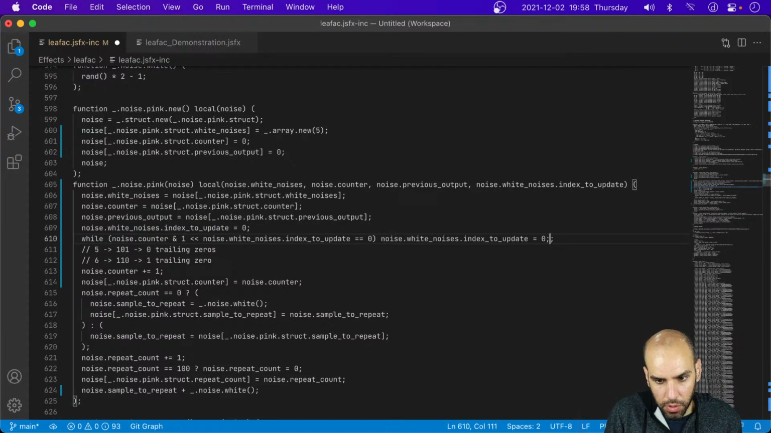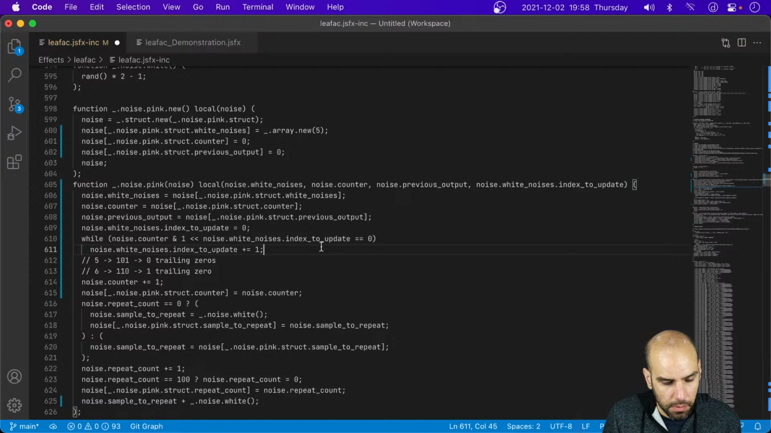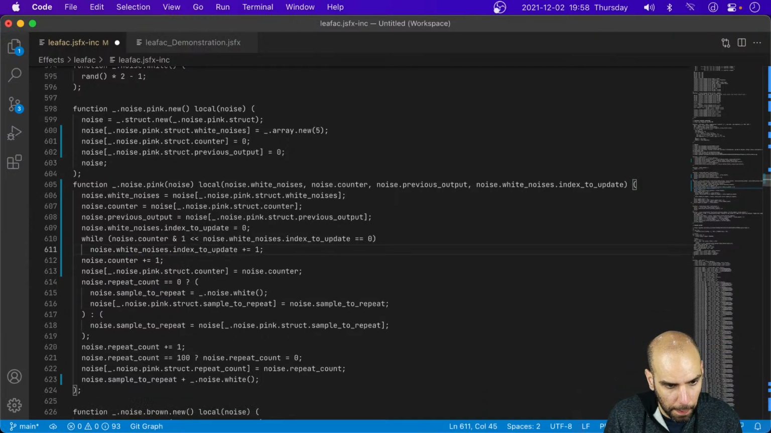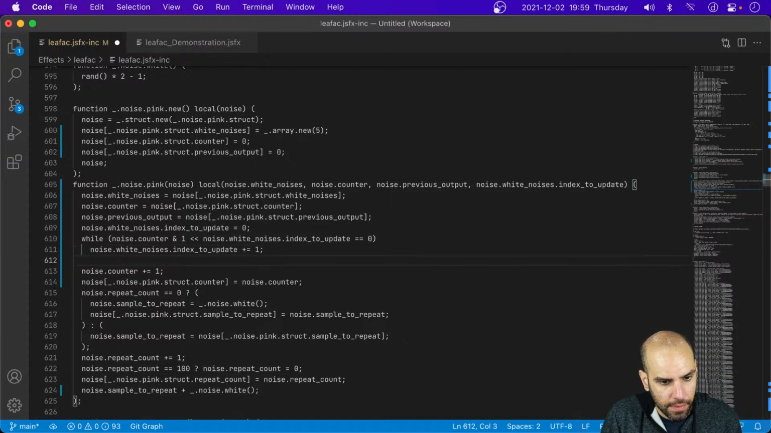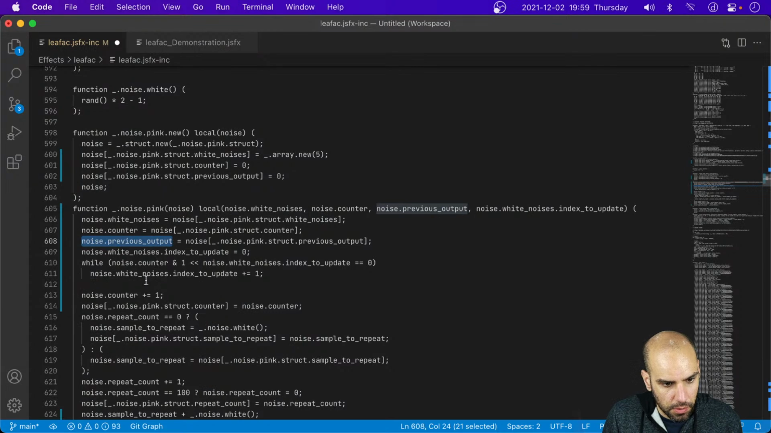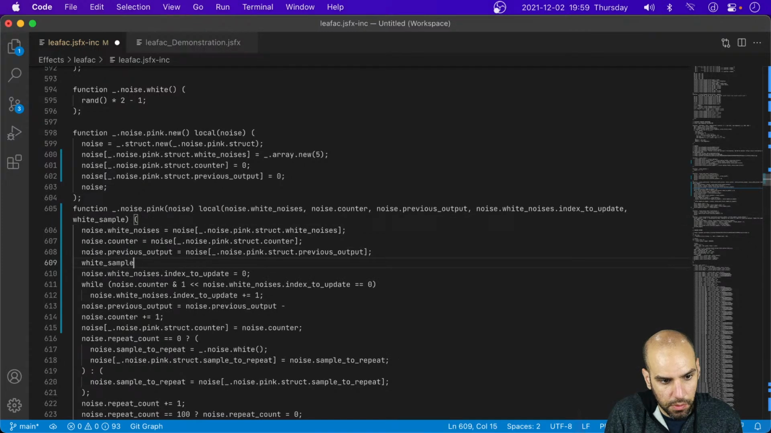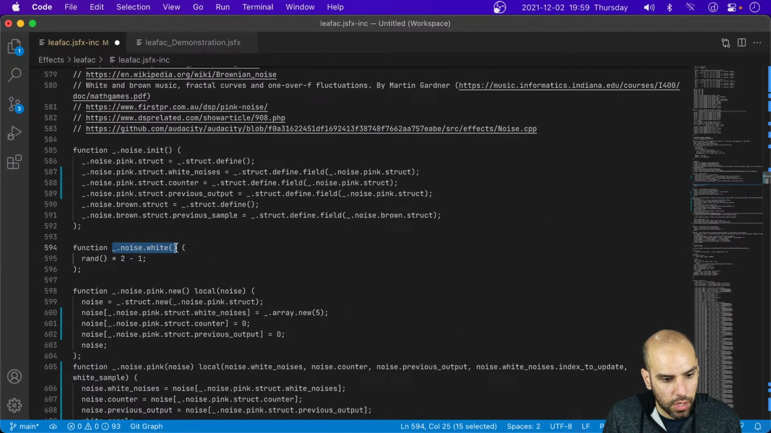While that is the case, I will want to update this and add 1. That's going to be my index to update. We are going to revisit this logic in a moment, but let's continue with this real quick. So I will want to update something, but first I have to update the previous output. I will have to say the previous output is equal to the previous output minus, or you know what? I can just create one white sample. My white sample is going to be what I'm going to store somewhere.